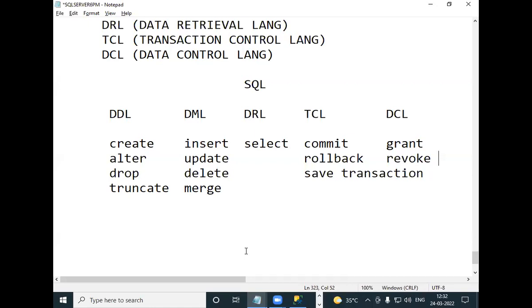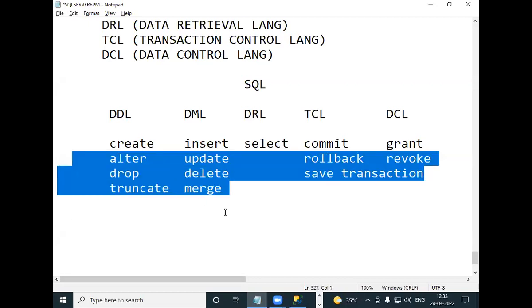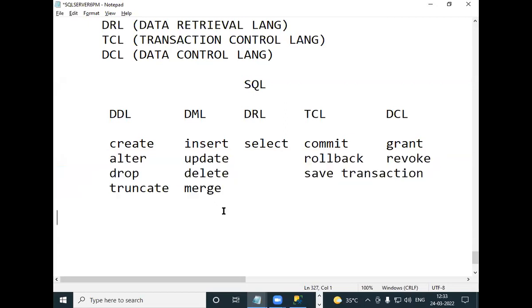From one database to another database, these commands are mostly the same. Maybe some extra commands will be there, and some commands will not be there, but almost all are the same. If we go to Oracle, the same commands will be there, but maybe some extra commands will be there in Oracle. If you go to MySQL, the same commands will be there in MySQL also.